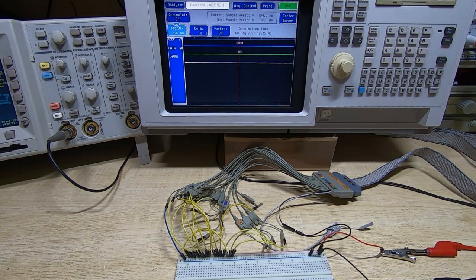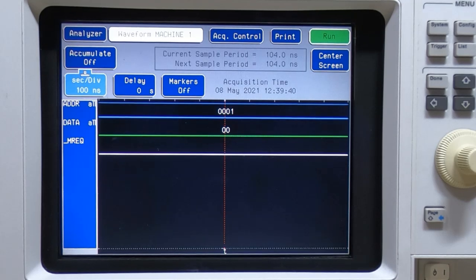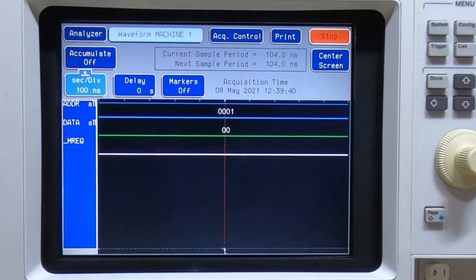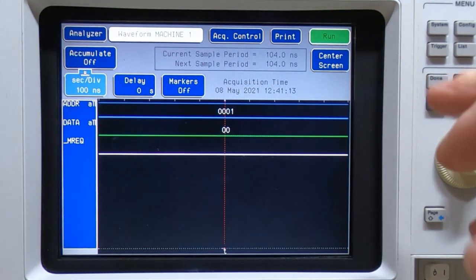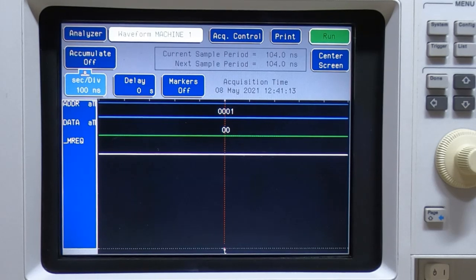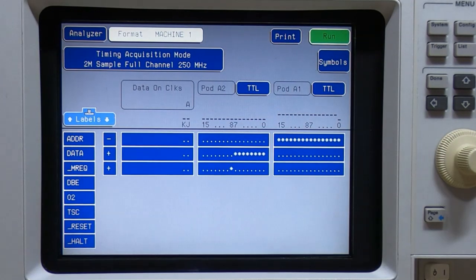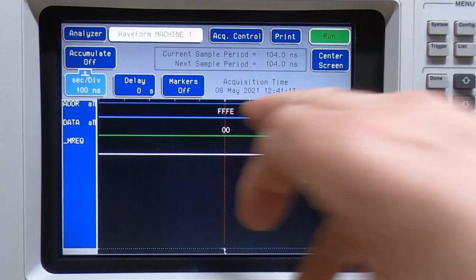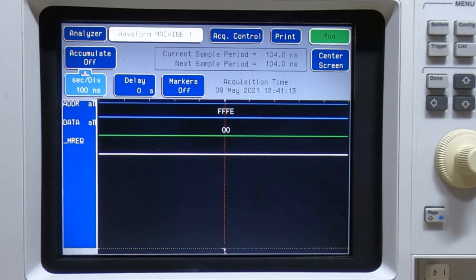So I'll zoom the camera in again so you can see it a bit more clearly. Okay, so hopefully that is a bit clearer. So you can see here that we're getting a value of 1. If I capture it again, it's the same, but the value actually being fed in is still FFFE. I haven't moved the jumpers, and if we go back to the format, you'll see that that address is inverted. If we change it back to positive and then go back to waveform, you'll see that the value is again showing FFFE.